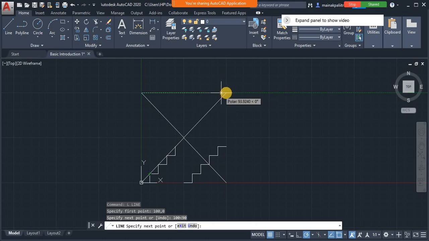So I can either use Cartesian coordinates, but no, I don't want to use that. I want to make use of polar coordinates. So how to do that? I will make use of the relative polar coordinate method. Just type @. The @ means I am going to use relative coordinates. Now what I do, I say 100 less than 0. So what does it mean? The @ tells the computer that I am going to use the relative coordinate method. Less than tells the computer that I am going to use the polar coordinate method, right?